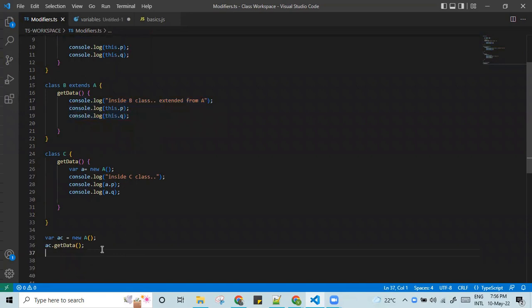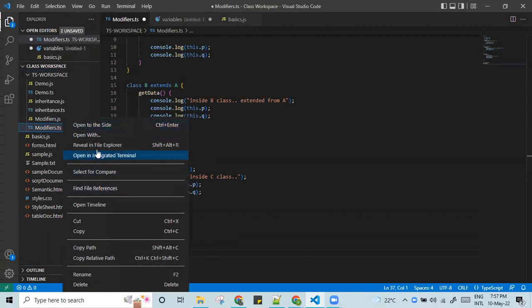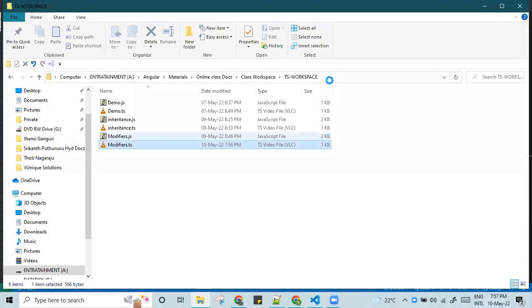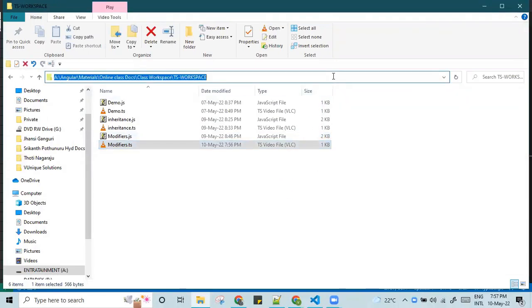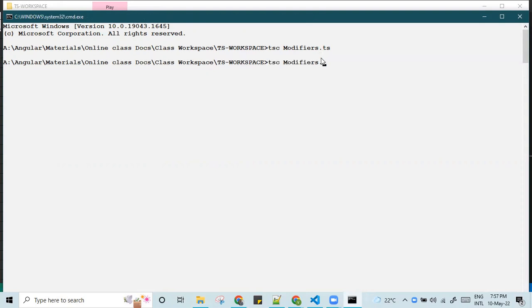Now when we call this, what will happen? I'm calling with the A class object and executing it. To execute, I will open a normal command prompt with the modifiers.ts file we have taken. First we need to compile with tsc modifiers.ts, and once it is compiled with no errors, it will give an empty line. Thereafter you will get the JS file, which you can execute with node modifiers.js. Inside A class we have called.